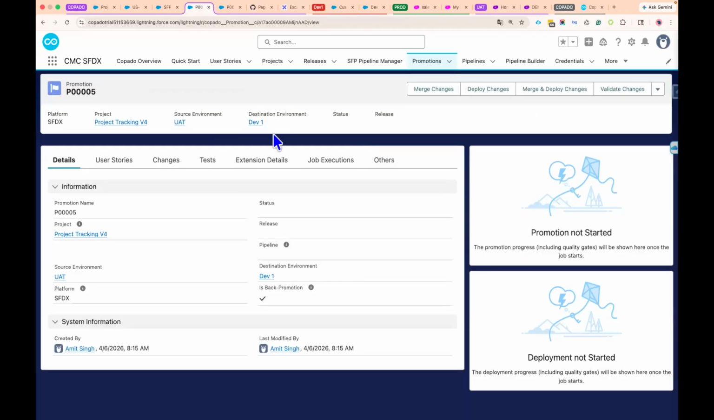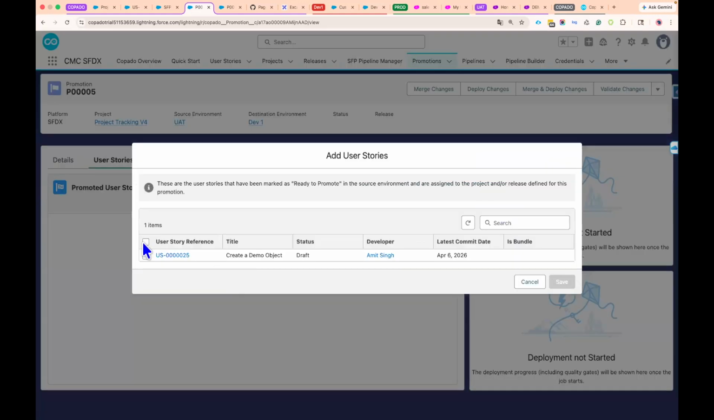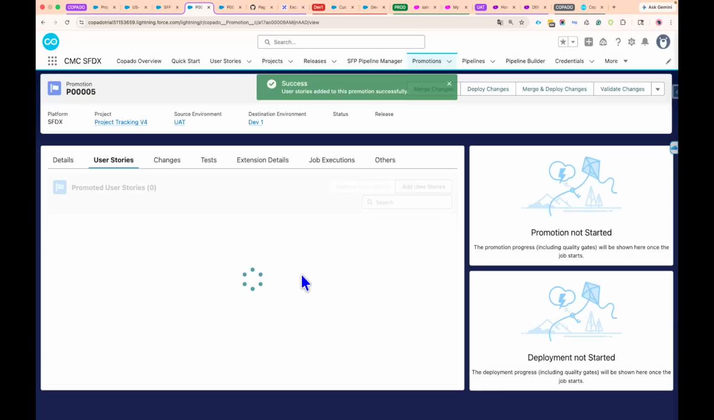Once you save the changes, you will see your source environment is UAT and destination is dev1. Because you selected the destination as dev1, it has automatically taken UAT from your pipeline configuration. Then under the user stories tab, you can click on add user stories and select the user stories which are not available in the dev environment. Then you can add all your user stories and save the changes.